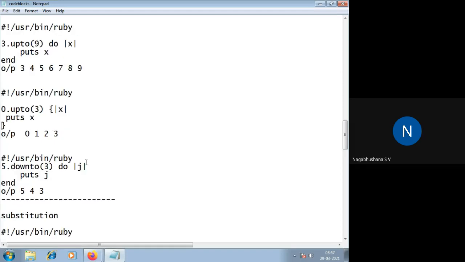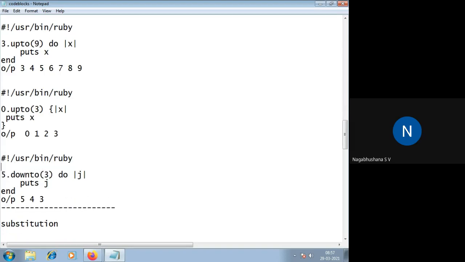So next you have downto. In upto, you put the values in increasing order, from the starting value to the ending value, so it keeps on increasing. But in this case it is downward, that means it is going to decrease the value. It is just a replacement of the starting value and the ending value.